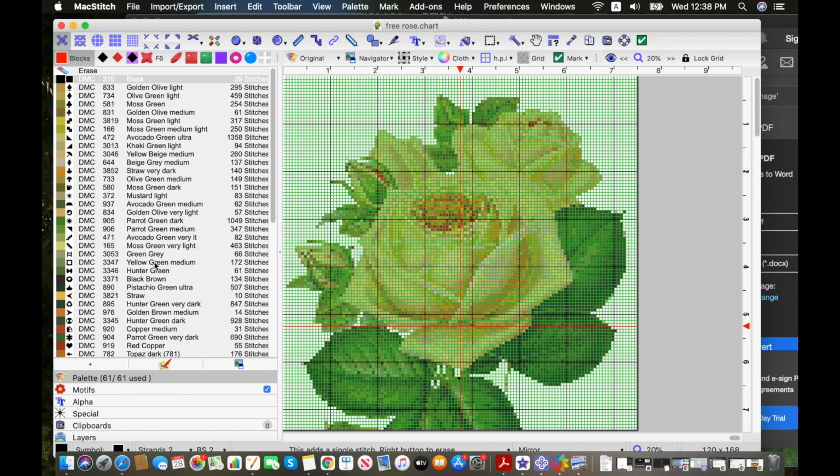Hello everyone. Today I want to go over a topic that I have been meaning to touch on for a little while. And this is how you make a pattern into a multiple page pattern. And this is really useful if you're working with large charts or if you're working with really detailed charts.